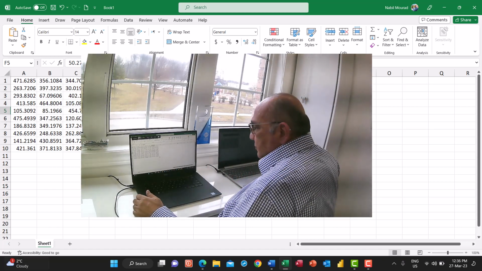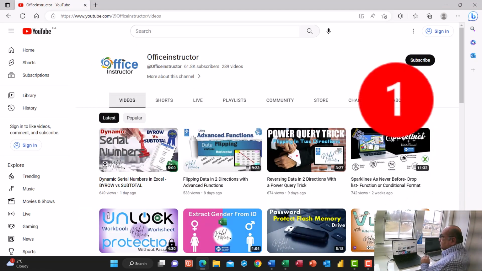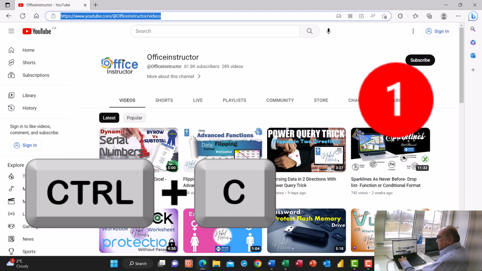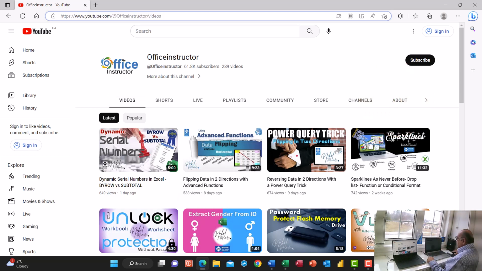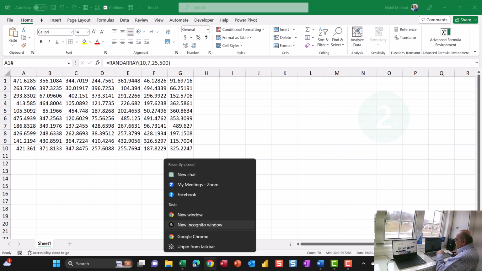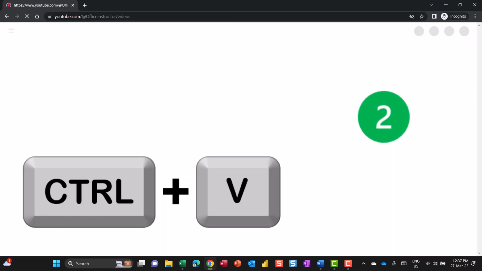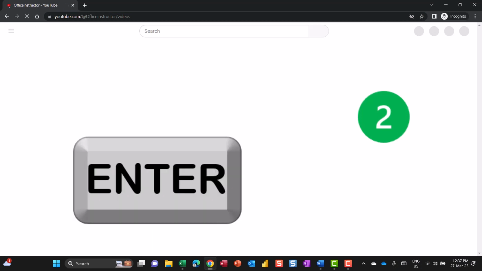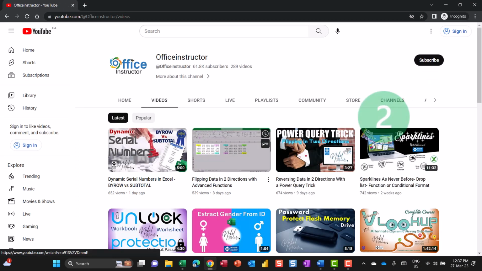Let's do that. On this laptop, I opened my YouTube channel Office Instructor in a browser, and I'm going to copy the URL. Control C to copy. I go to the other computer and I open a browser and I paste, Control V. When I hit enter, I open the same link on either side.